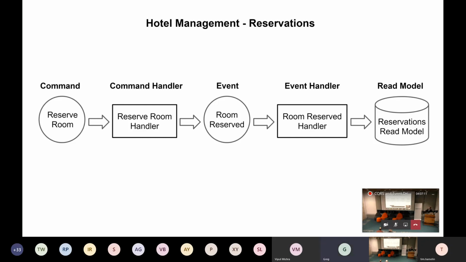And what we're going to be doing is sending a command called reserve room. And this is just a high level flow. It's going to be reserve room. It's going to resolve to a reserve room handler. The domain will then emit an event called room reserved, at which point something will react to that event, a subscriber, and we will have an event handler called room reserved handler, and that will be responsible to work with a repository to update the read model. Okay, and that's pretty much it.